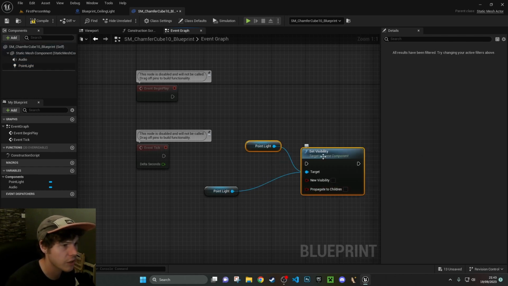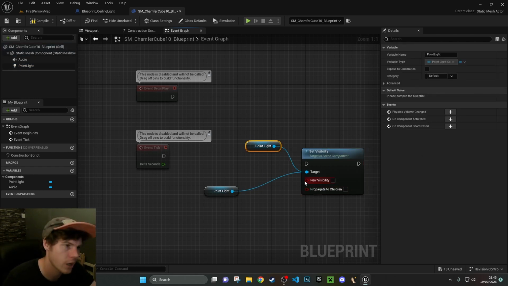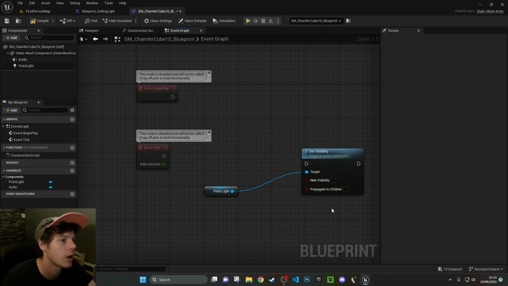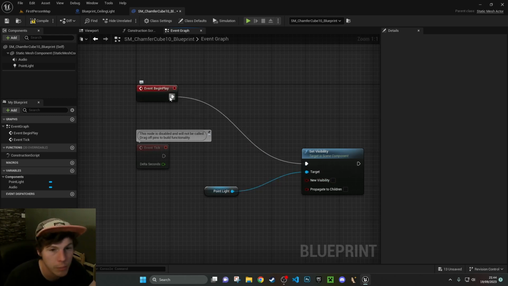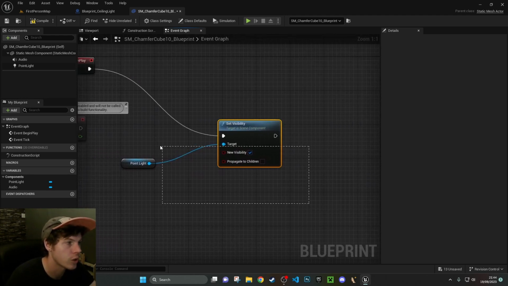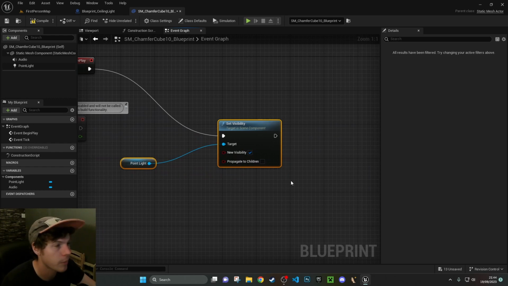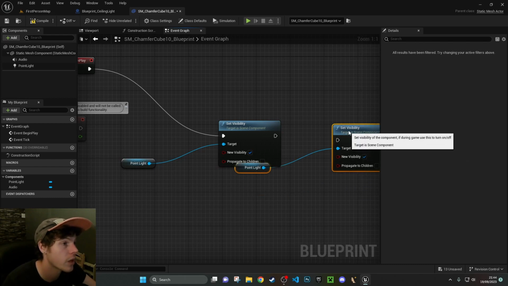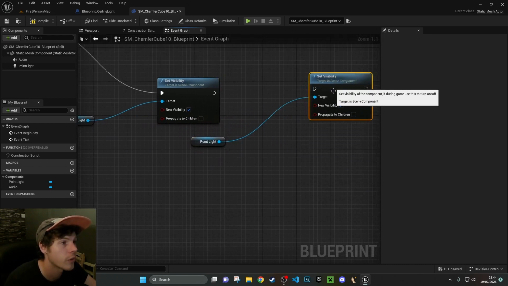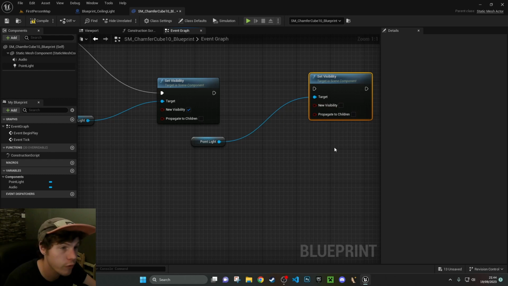Anyway, we can set the visibility, and just for convenience's sake, it's chucked in a point light reference just so it makes sure that you've got it. We're going to set that visibility when the event begin play happens, and we're going to set it to its visibility as on. Then I'm just going to copy that by either Control C and Control V, or press Control D to duplicate. I'm going to add another one, and I'm going to say the new visibility wants to be off or false, not true.